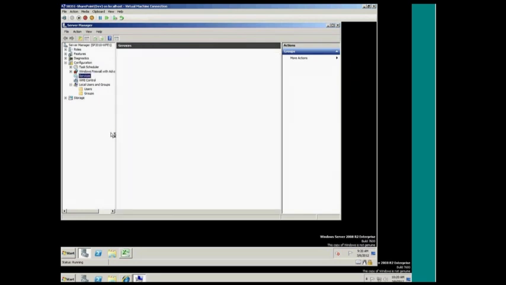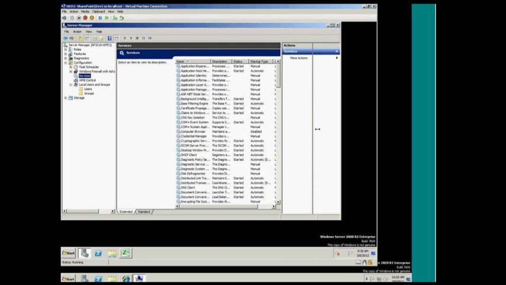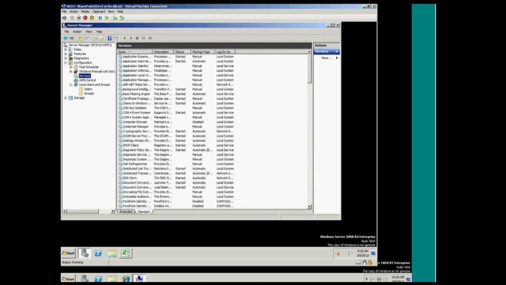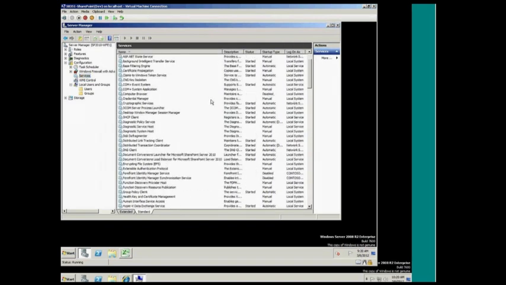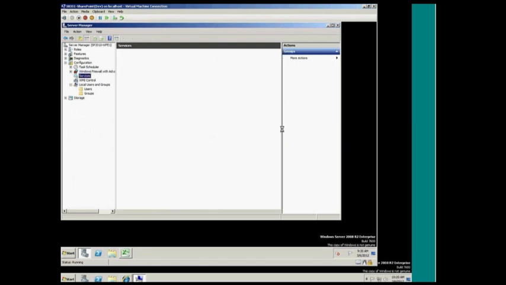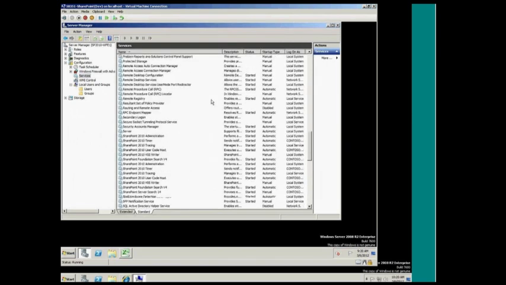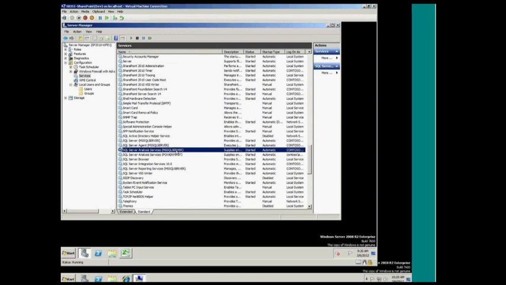And we're going to go into Services. We'll just expand this and scroll down, and we're looking for SQL Server Analysis Services. So that service has started and Powerpivot has started. So both of those have started, which is good because that means they can now successfully work with those tools.